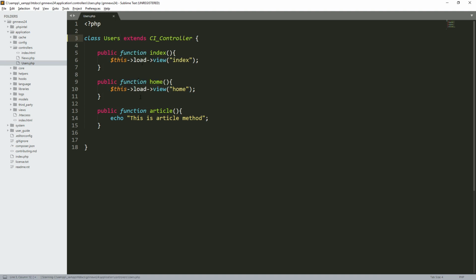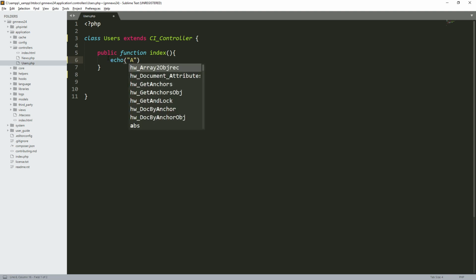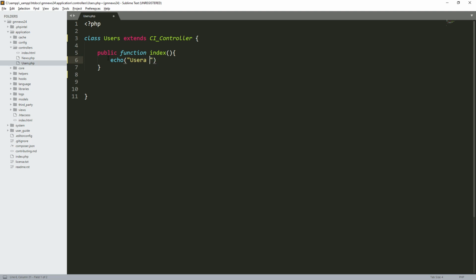Users. Okay. So under index, let me echo just here under index. I can echo, maybe, users home. I can say all users. So if someone goes under index, we want to show them what? All users.